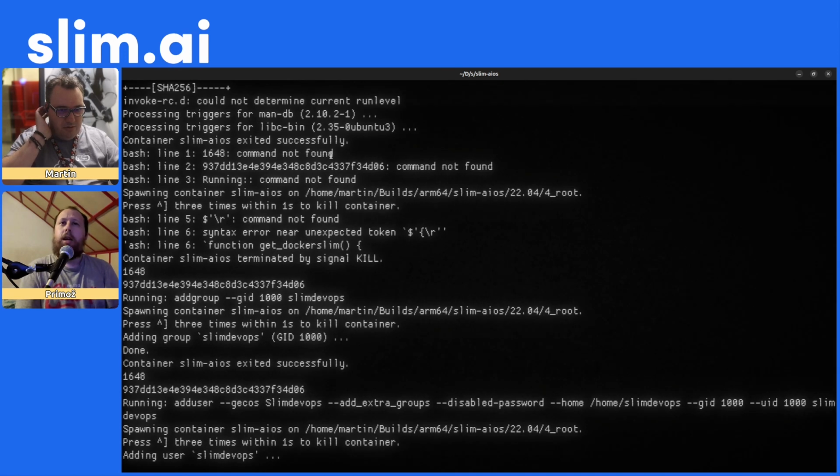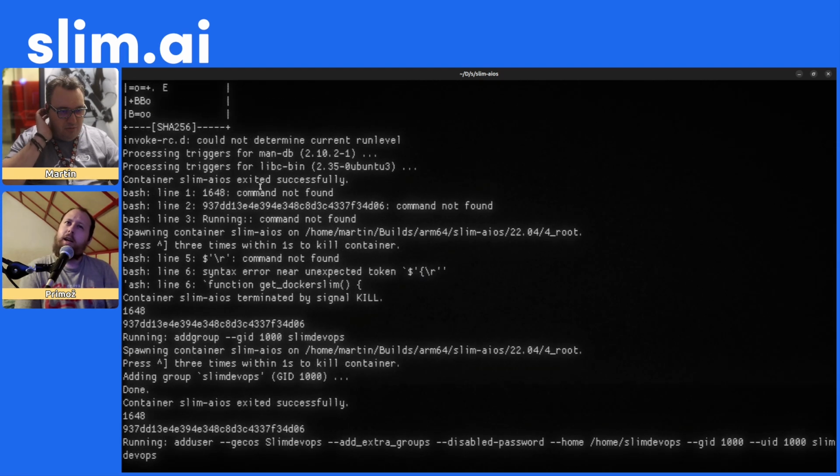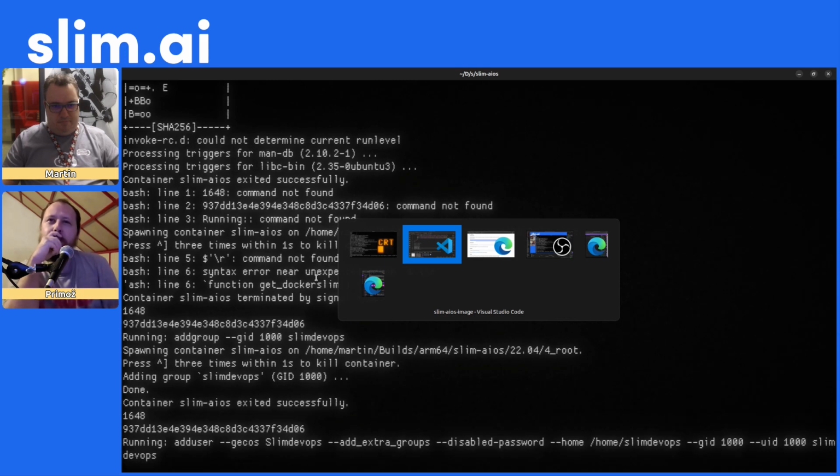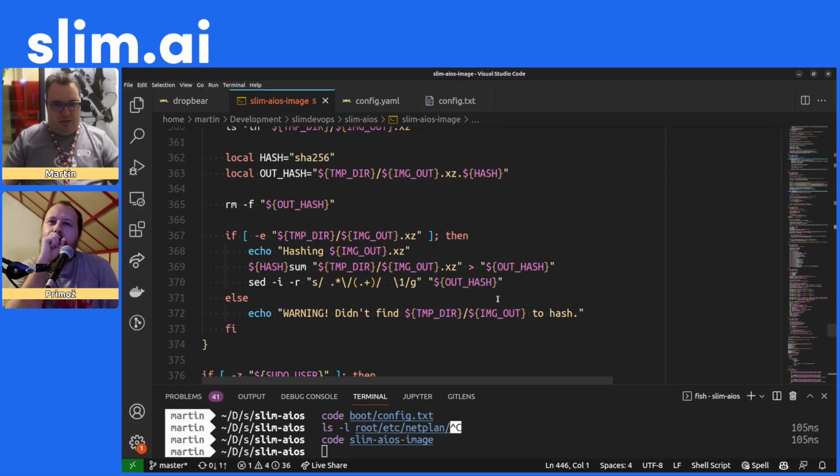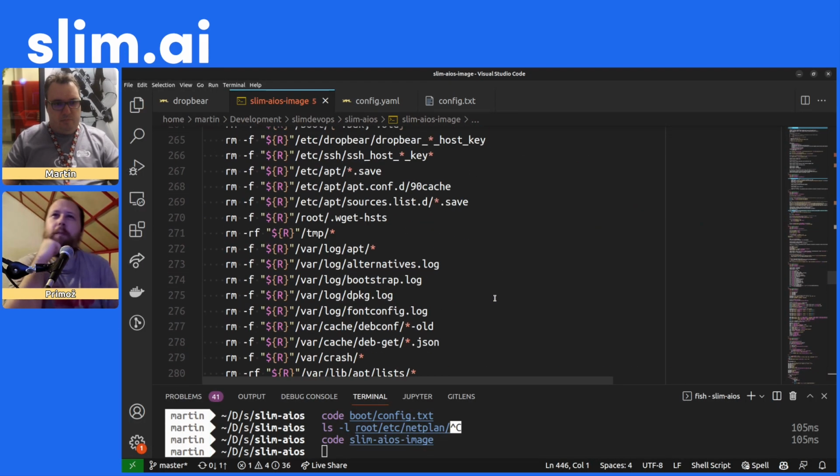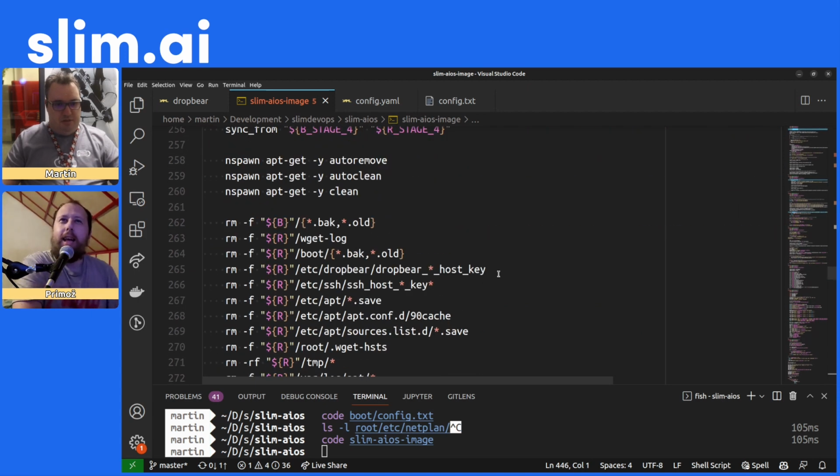Command not found. Running command not found. I think that's my thing trying to install Docker Slim. So what did I do wrong there? Can't remember. Let's go and take a little look at that. We'll fix that.